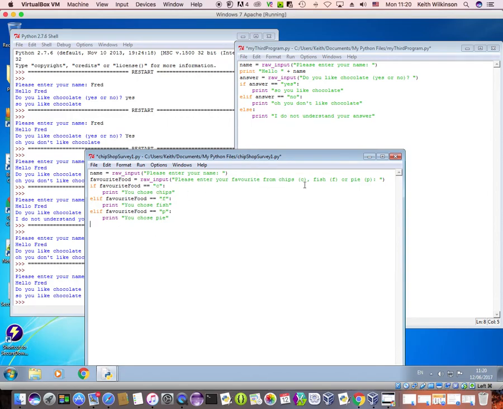So I had chips, fish or pie. So maybe they either spelt something incorrectly, maybe they put a capital C or a capital F, or maybe they chose sausage, which isn't in my list and I'm not checking for. So if they didn't choose a C or an F or a P, I've got another option. I've got a default option which is else. I'm not going to check what they typed, so there's no words after the else. I'm just going to give them a print statement. Print, we didn't have that option.